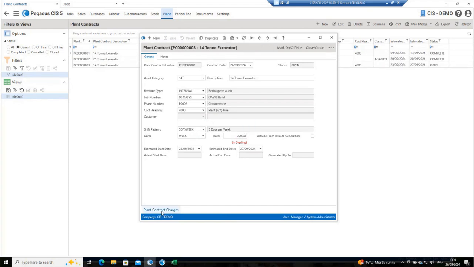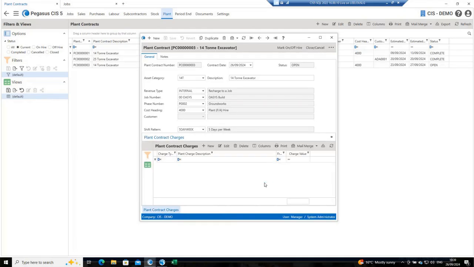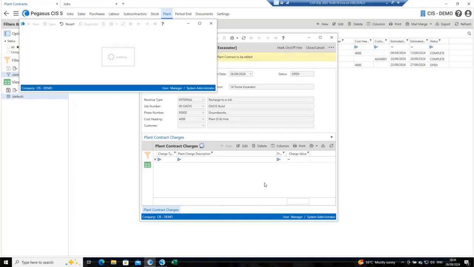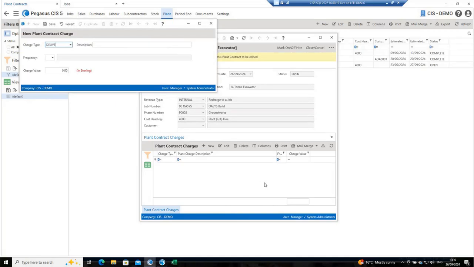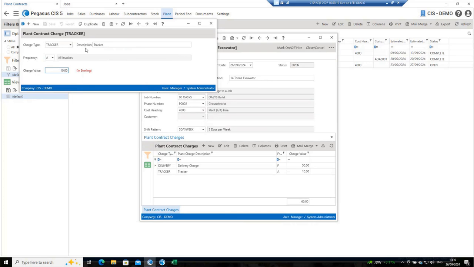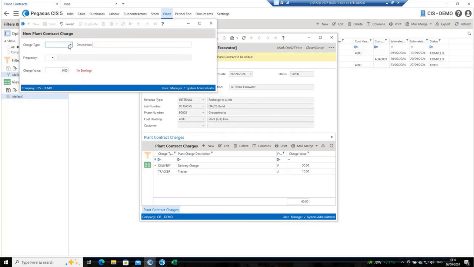However, I also want to put some charges on this because this is a big bit of kit. So just pop into there, do a new one, and I'm going to do delivery. First invoice only, and we're going to go £50. And what else have we got on here? Well, we certainly have the tracker, and that's 10. And we'll also have collection. And that will be 50 as well.